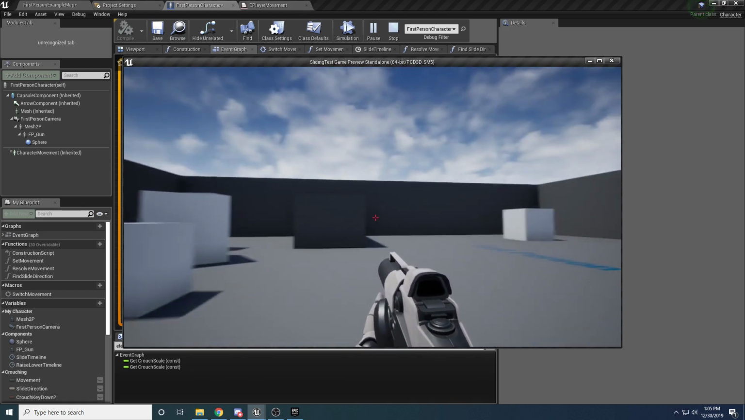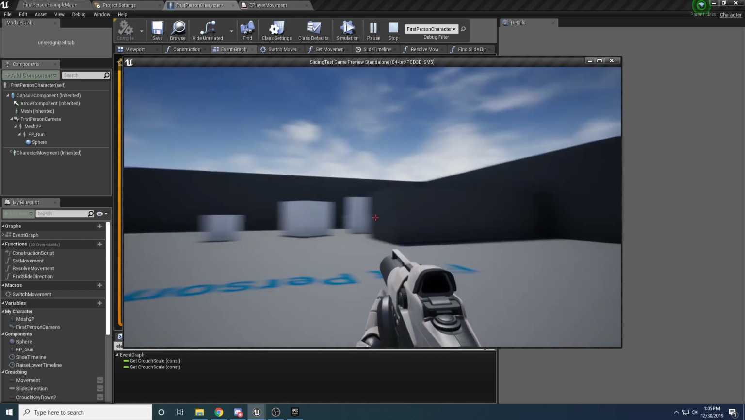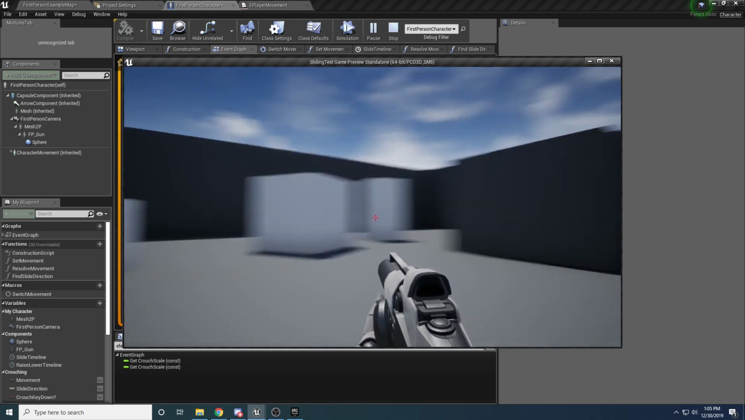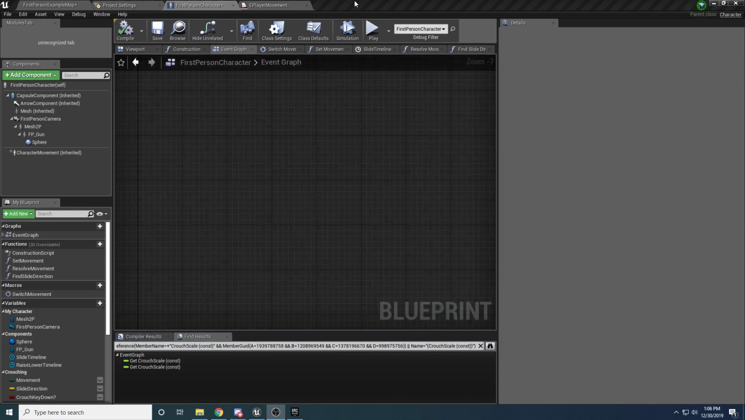So yeah, I had somebody ask me to do this tutorial specifically because it's not quite as easy as you might think, especially to get the crouching nice and smooth and to get all the transition states correct. So with that being said, let's jump right into it. I'm going to start from scratch for you guys.